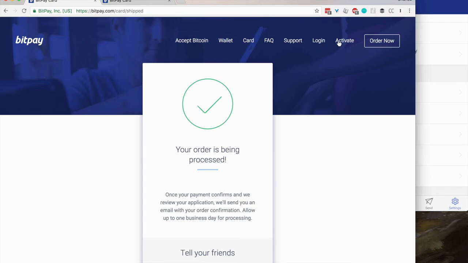You're going to need to wait 7 to 10 business days to get the BitPay card. That means Monday through Friday. It's not counting weekends. So be patient. If your card doesn't show up in the mail in 7 days, that just means there's not 7 business days in a week. Don't worry. Don't fret. If you've gotten the email that has confirmed your application, then you're good.